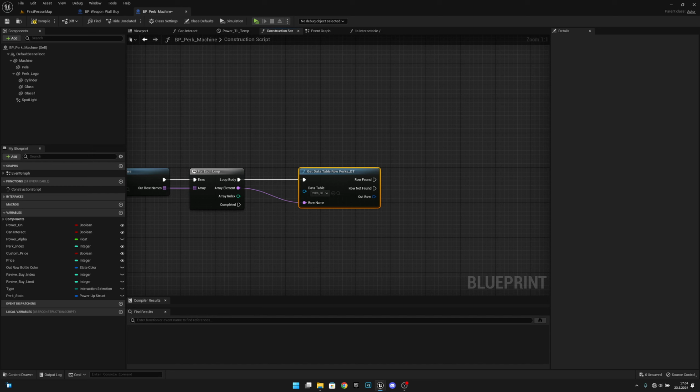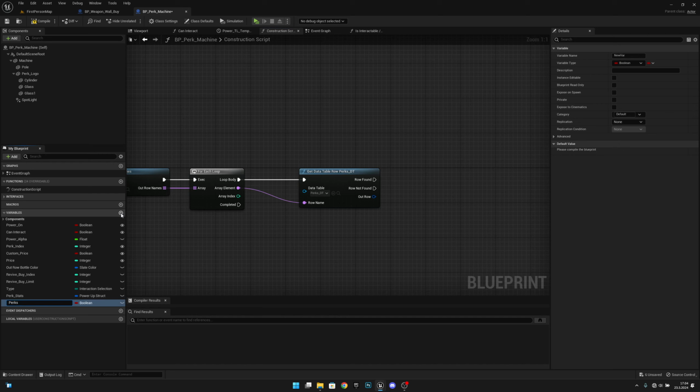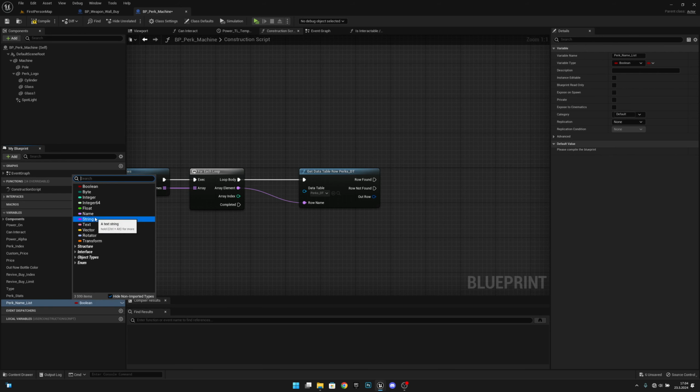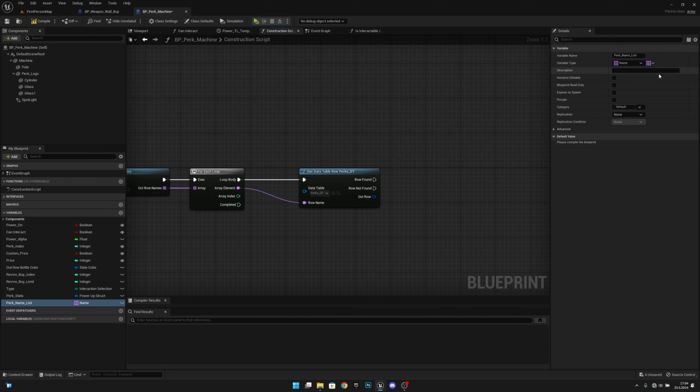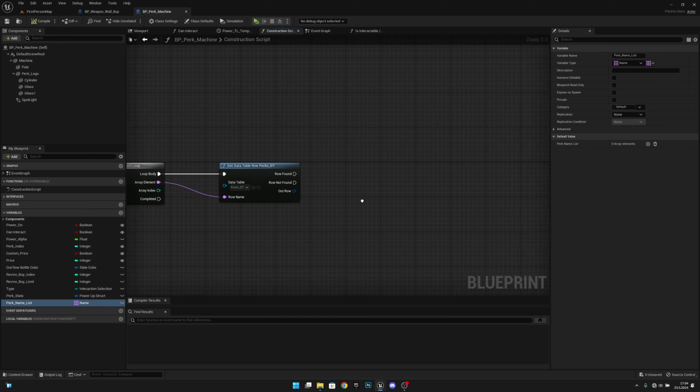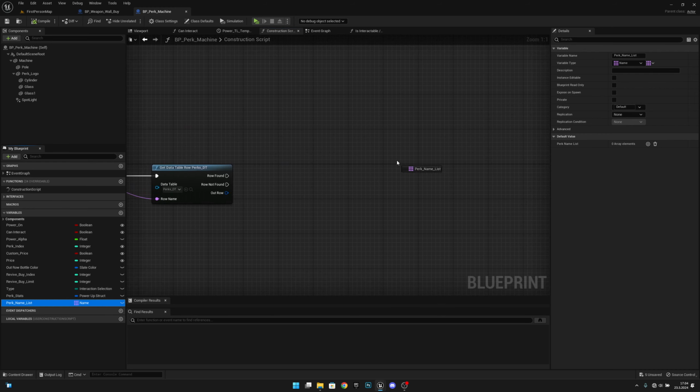And the next thing we want to do is create also a new variable. Let's call it perks, or maybe perk name list. And let's change its type to name, and let's make it an array, like that. Compile, save. And the next thing we want to do here is get the perks name list. Let's leave some space here.